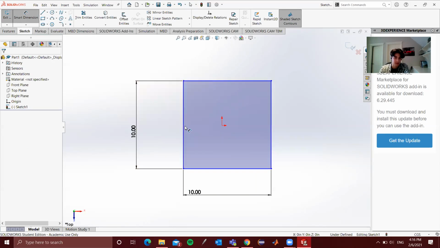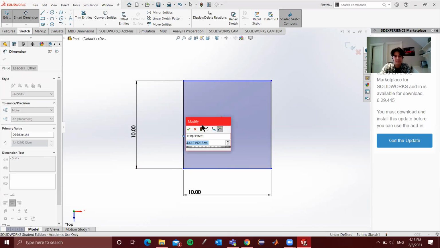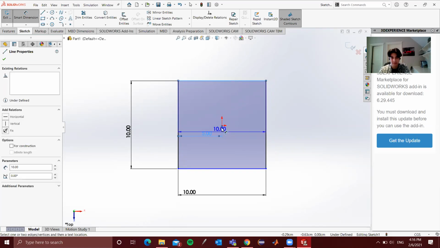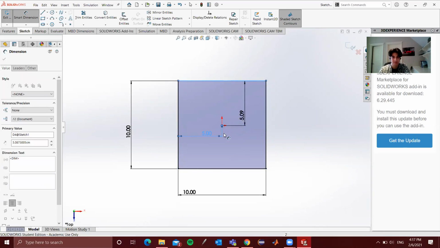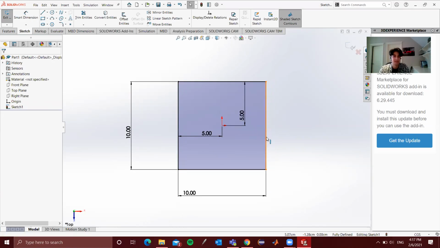So what I'm going to do is create a smart dimension. And I'm essentially going to say this side length is going to be, let's say, 5 centimeters away from the sketch origin. And you'll notice that these two sides are now fully defined because they have length and they also have a position with respect to our coordinate. Furthermore, if we take this guy and constrain it with respect to our coordinate again and say 5 centimeters, our sketch is fully defined. And you'll notice it says that right here.